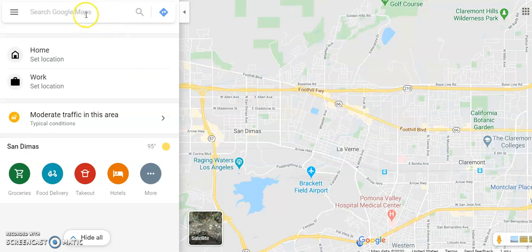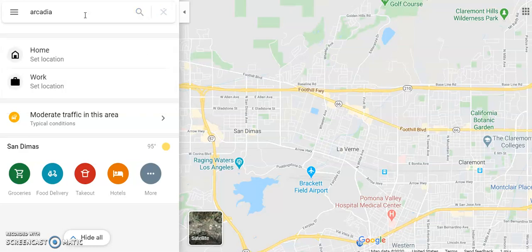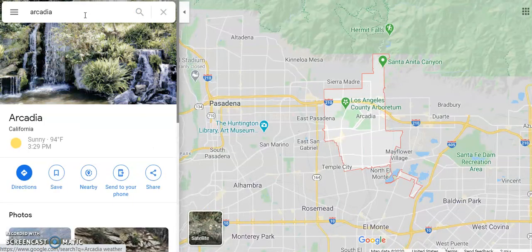Up at the top where it says search Google Maps, that's where you would type in a city or an address or whatever, but I'm going to go ahead and type in Arcadia. And we're not going to go through every single feature of this map, just some of the general highlights to give you an idea of what it's all about.